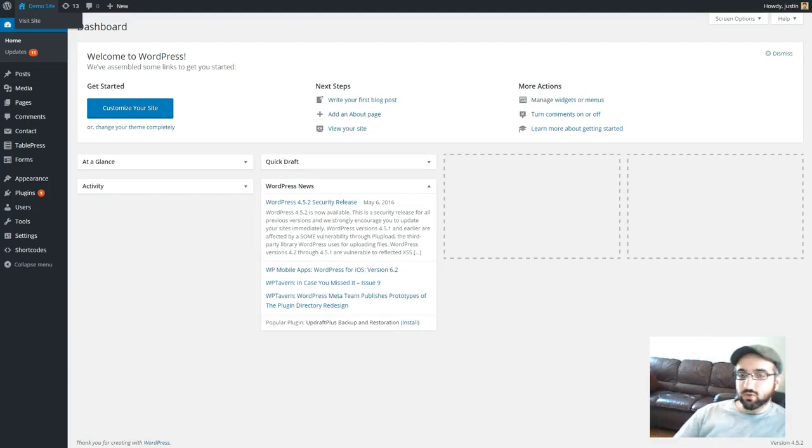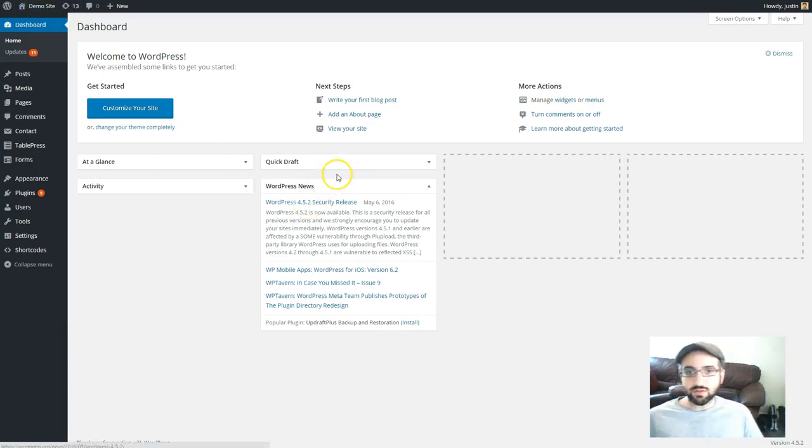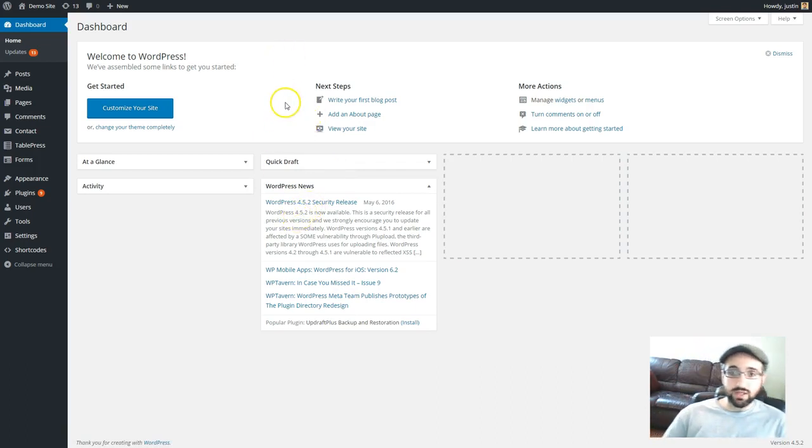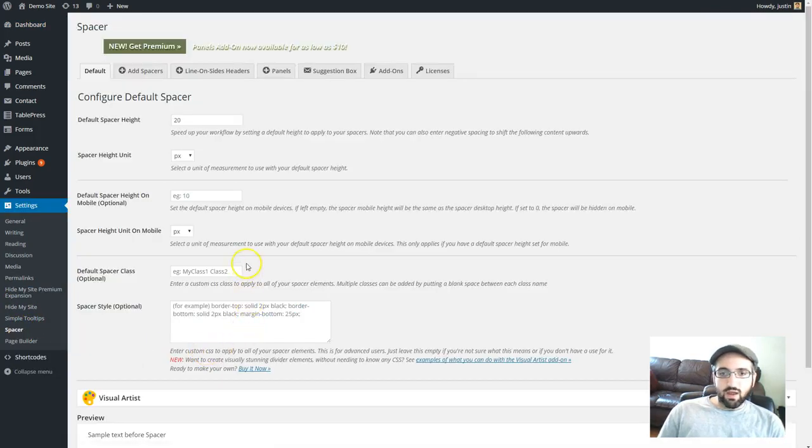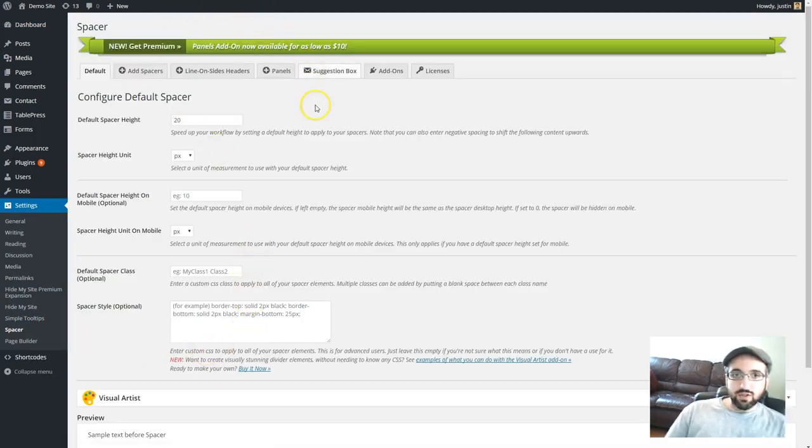This is going to be a quick tutorial and I'm going to walk you through the steps involved in setting up spacer panels, and it's pretty easy to do. And yeah, let's get started. So the first thing you're going to do in your WordPress admin is go to Settings, Spacer, and this is after you've installed the Panels add-on.